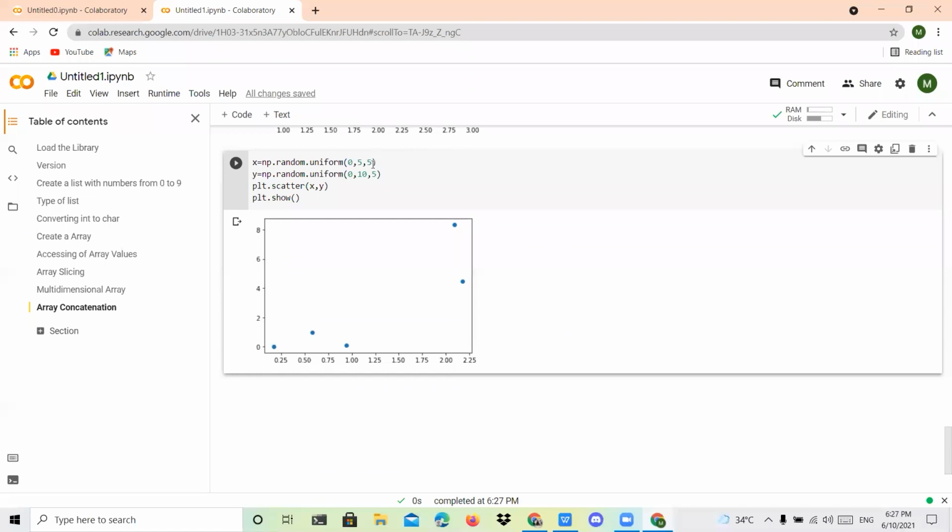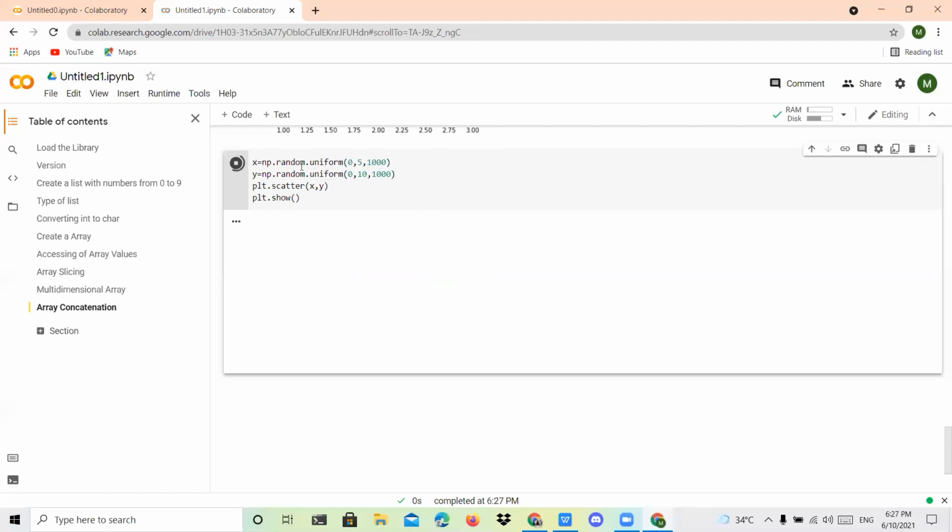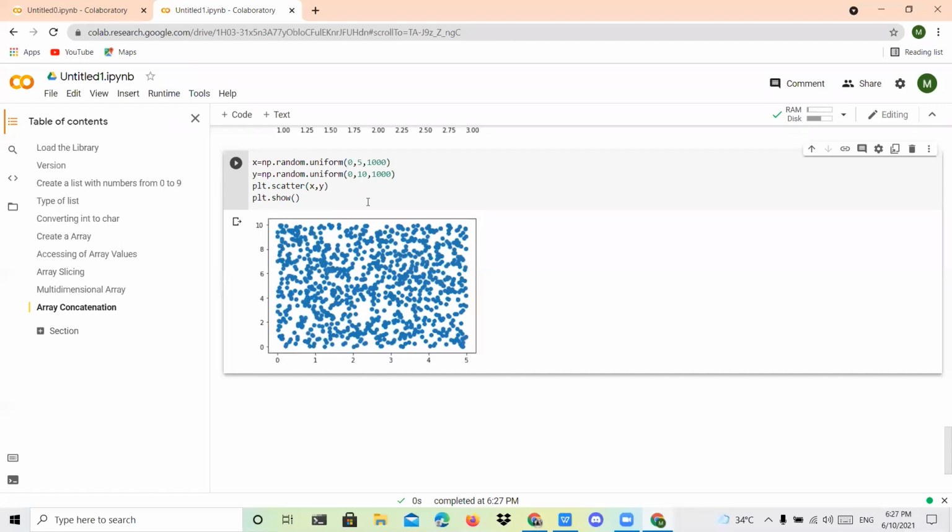Okay, you can also use 100 here, and here you can also use 100. You can check it out. You can use 1,000 like that. Whatever range of values you want, you can take it like this. The range should be 0 to 5 only here, and 0 to 10 only here. From that it will take 1,000 values, here 1,000 values. That will be mapped like this.